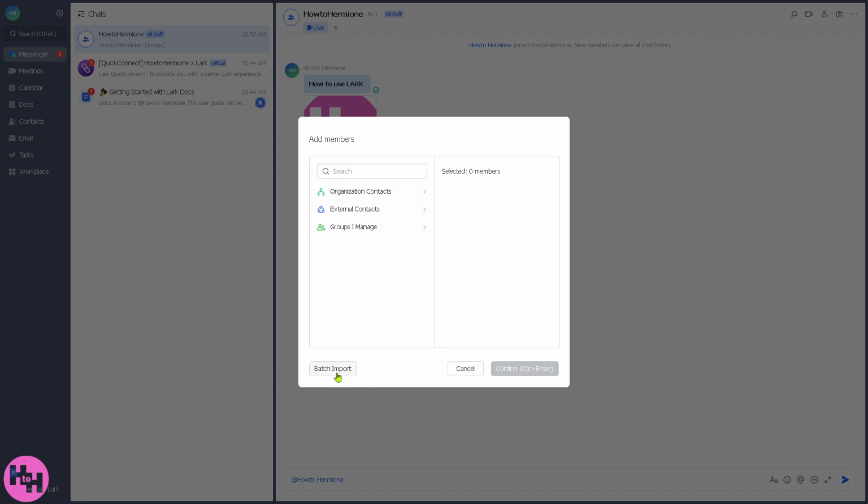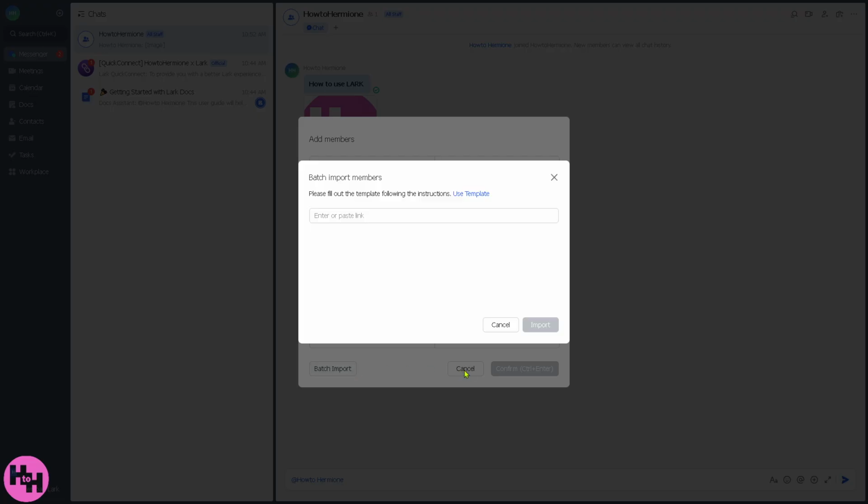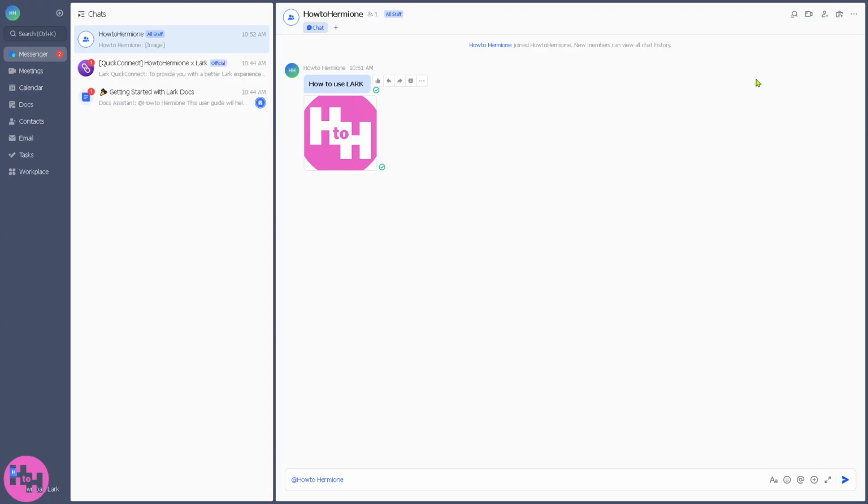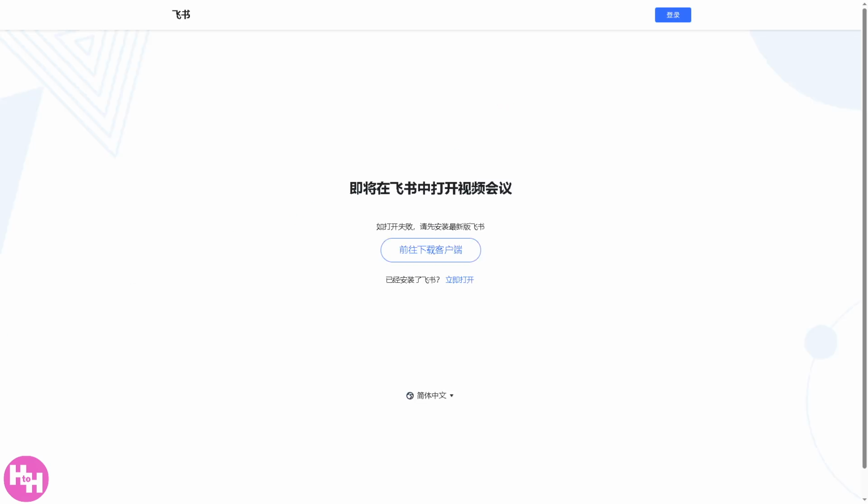You can also batch import, but the thing is, it requires you to enter or paste a link. For example, if you're using a Google Sheet, you can put it here. So we're going to skip that. Now, you can also start the video meeting, but you'll be forwarded to a new page because that requires another service. As you can see, it's a different language. I'm going to make sure that it's in English.